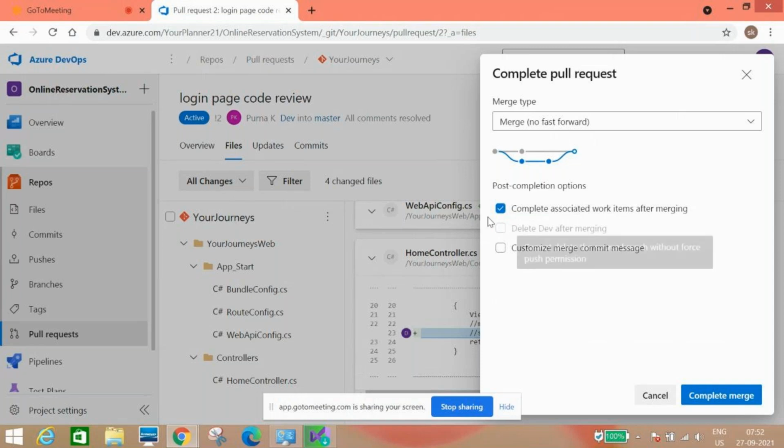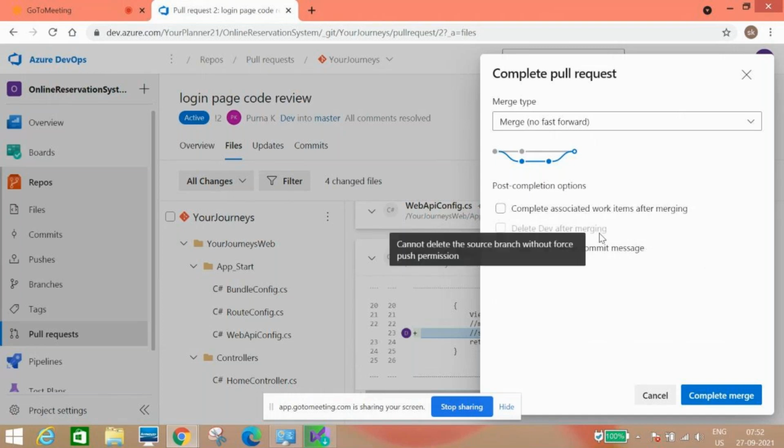Checkbox. Delete dev after merging. You see, you are not an admin, right? That's the reason this option is disabled for you. These are the permissions that you can check in the permissions basically. You are a contributor, that's why you cannot delete anything. Now click on commit complete merge. Click on the complete merge.